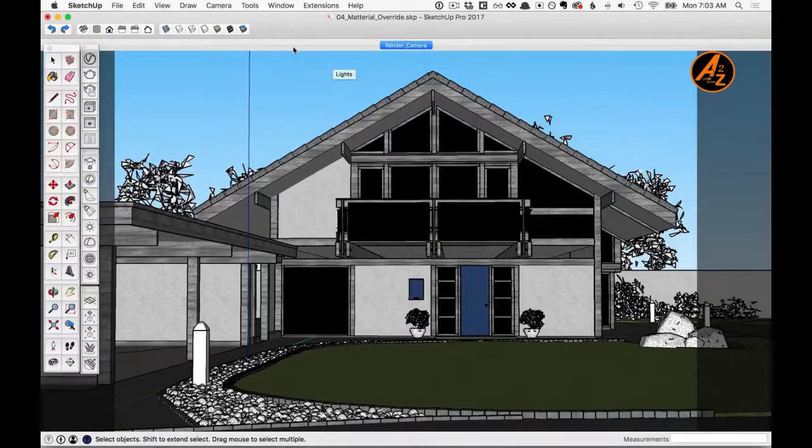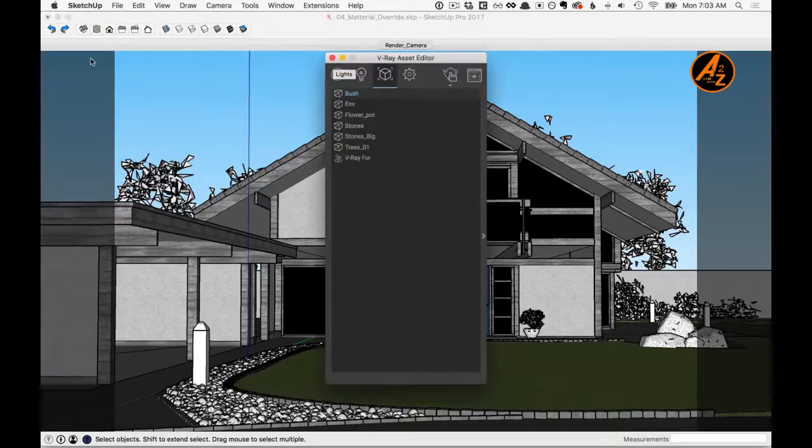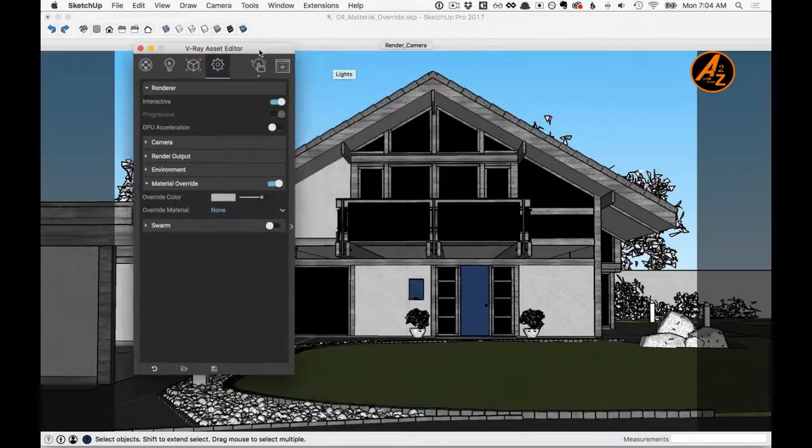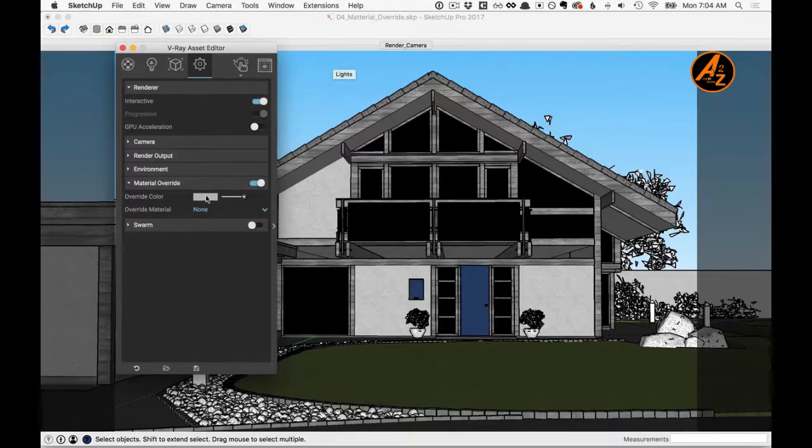Next, let's cover the material override feature. Open your V-Ray Assets editor and go to the gear icon here for the settings. You'll see here second from the bottom, Material Override. Click to twirl this menu down, and you see that you have a couple of options here that are disabled. Click on this button here to switch on Material Override. You'll see that the override color is set to this kind of grayish white.